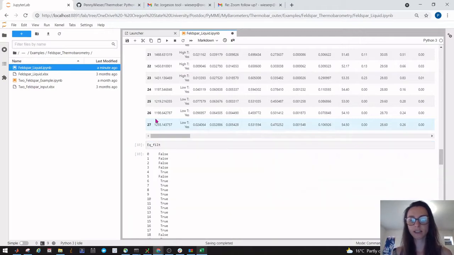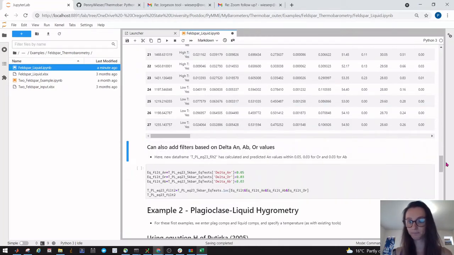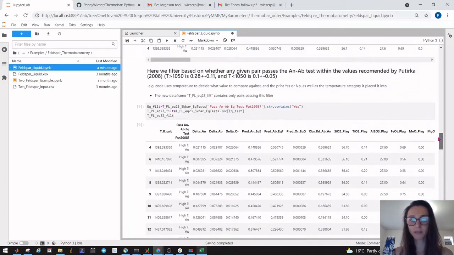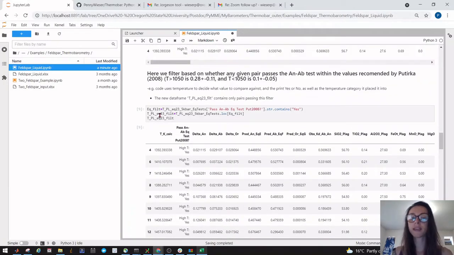So it's basically just a series of falses and trues. So falses is it didn't contain yes, true is it did contain yes. So then what we can do is we can say, well, we want to make a new data frame, which is the temperature of plagioclase using equation 23, where we have filtered. And now we take the original data frame and we find the locations where it passes this equilibrium filter, so where the values in this were true.